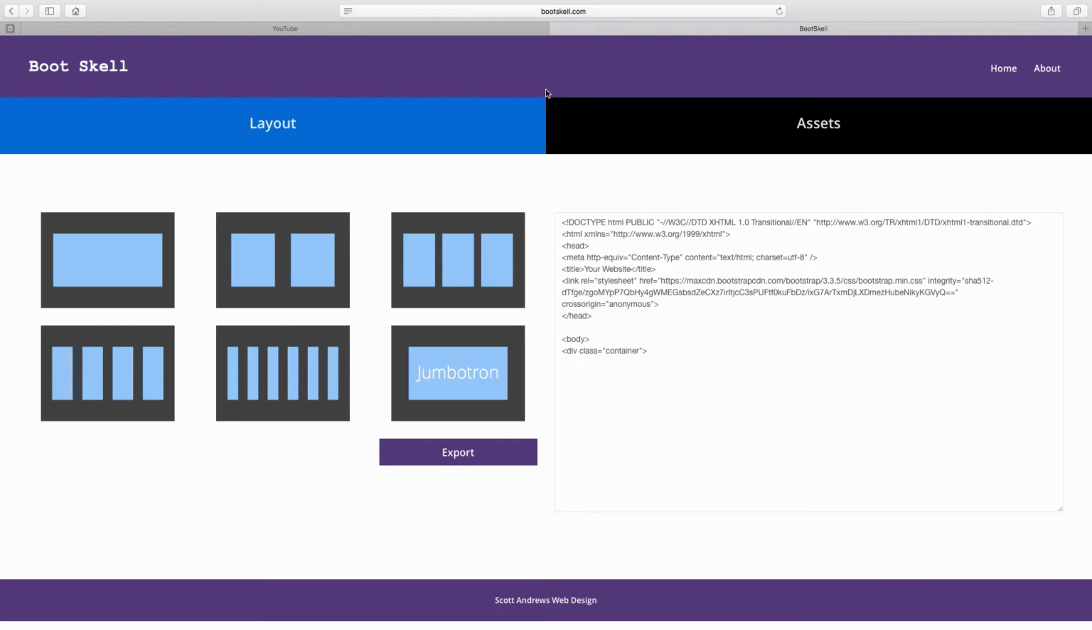So right now, I'm going to show you guys Bootskell. Bootskell is the product I've been working on for the last few weeks, and it enables you to create Bootstrap layouts and add assets and produce the code for it quickly, pretty much. So first of all, you're presented with this code here in the text box. This is all you need to pretty much create a website right here.